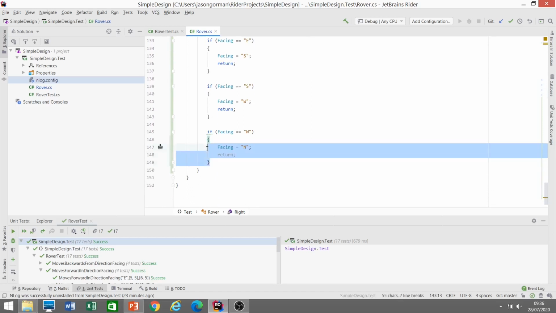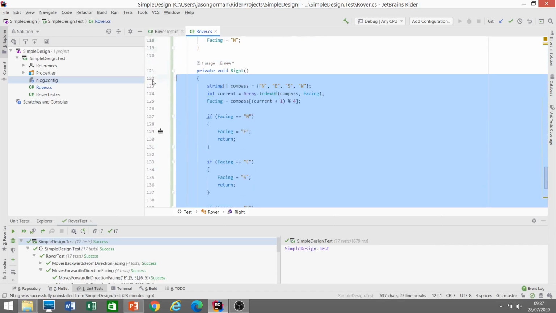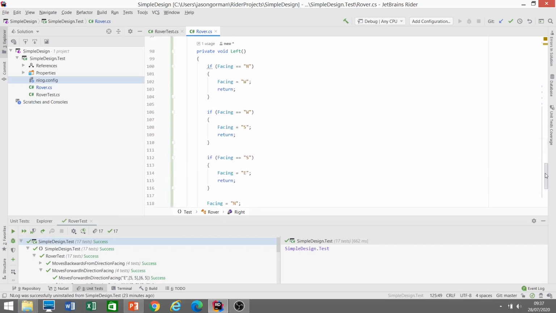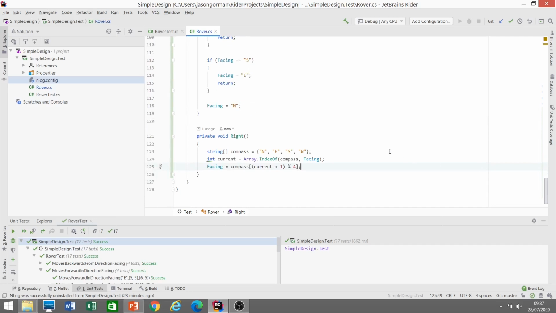Let's find out. Rerun our tests. And that is working. That seems to be the solution. Now, looking at this and then thinking about our left method, which I copied and pasted, and all I did was I changed some of the directions because we're not turning clockwise, we're turning anti-clockwise. So all that's different really between left and right is the direction of the compass, whether it's clockwise or anti-clockwise. So I'm going to bend the rule of 3 here a little because we've got 2 examples here, but I can see the pattern here.